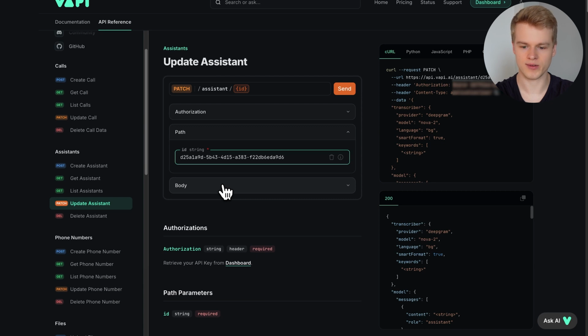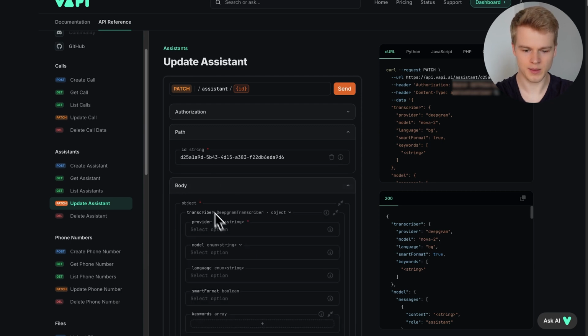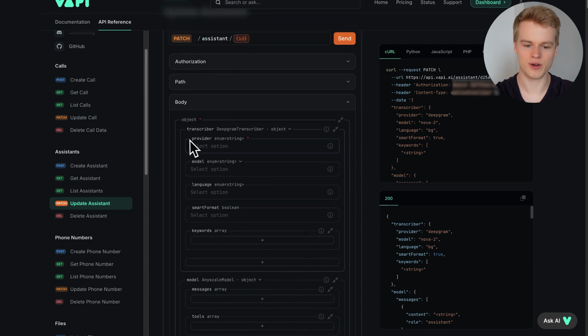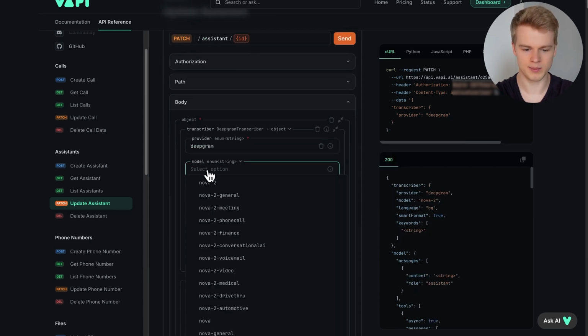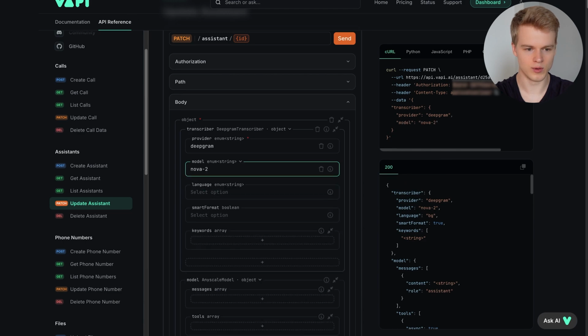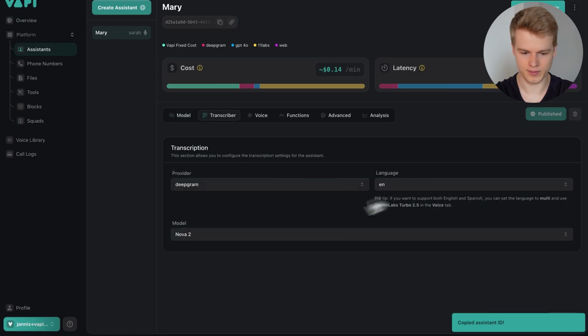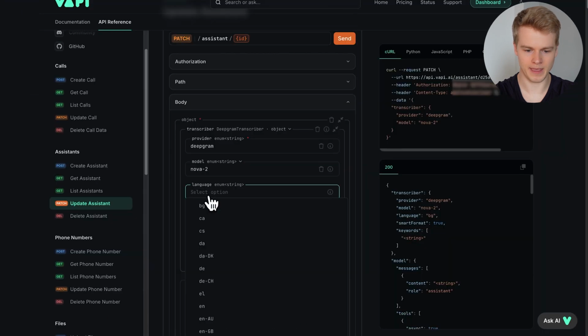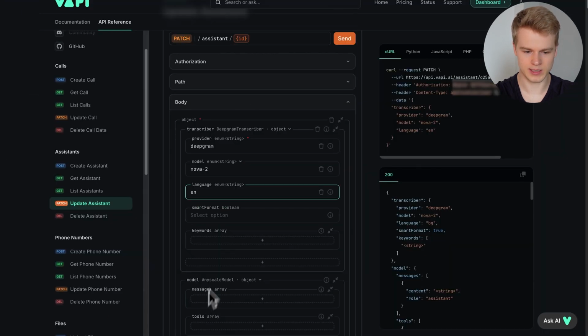All we need to do now is define what we would like to update. We do that by clicking here on the body. In the body, you can see even as the first section, the transcriber, which is exactly what we need. So I'm simply selecting Deepgram. I'm selecting Nova 2, which I think is the same one that I have in here as well. Exactly, Nova 2. We're gonna set the language to English, which is here.